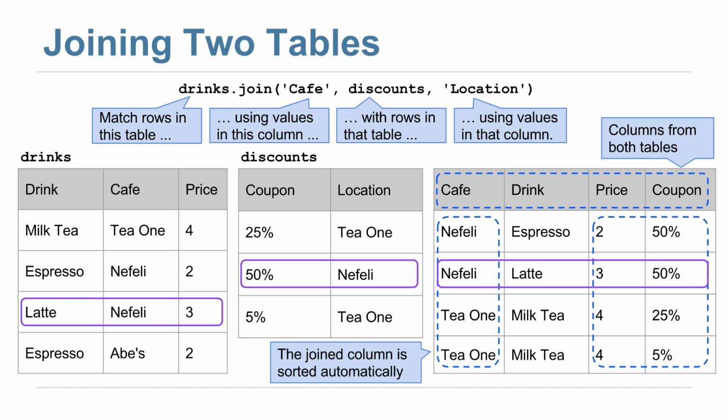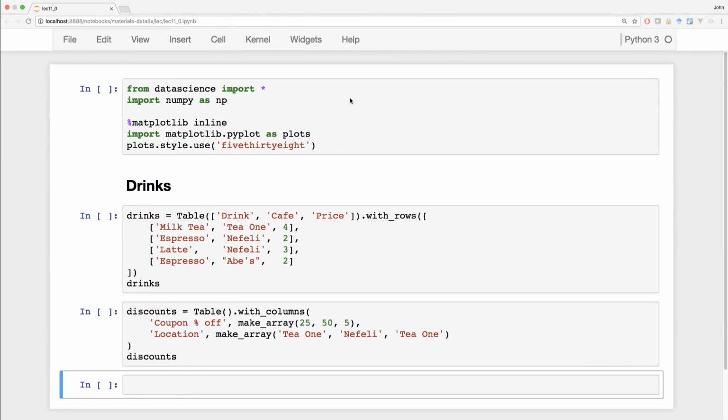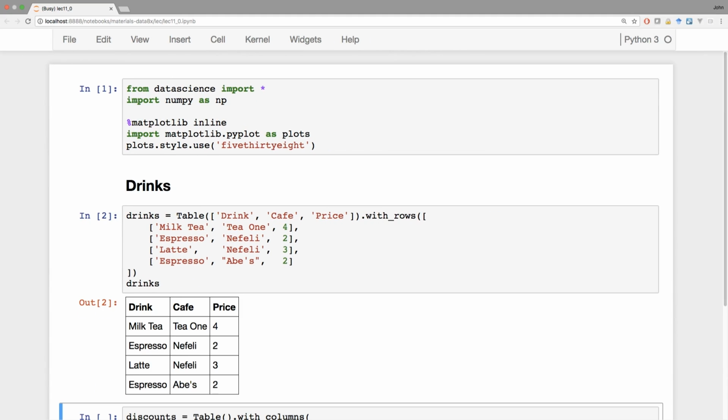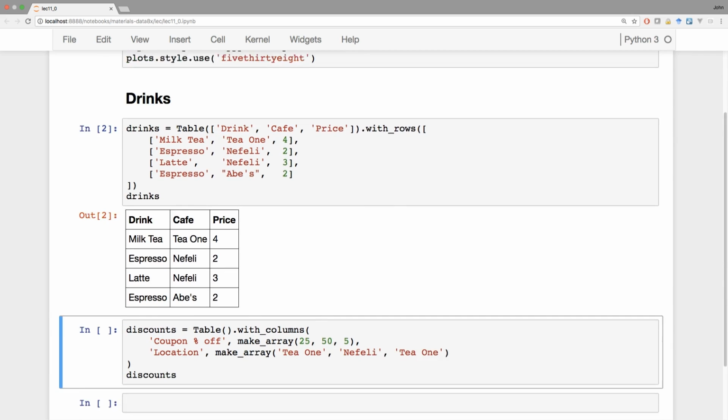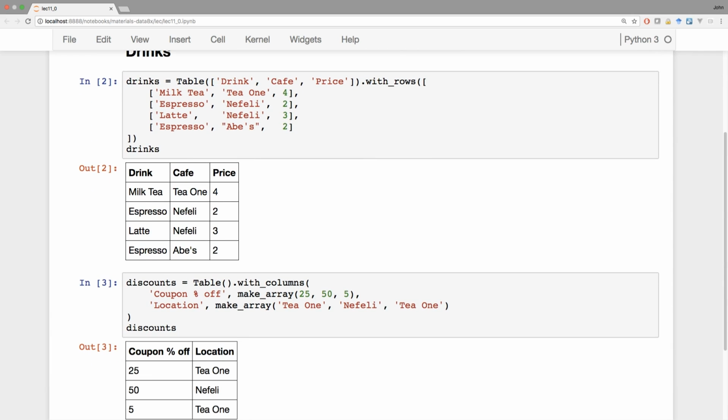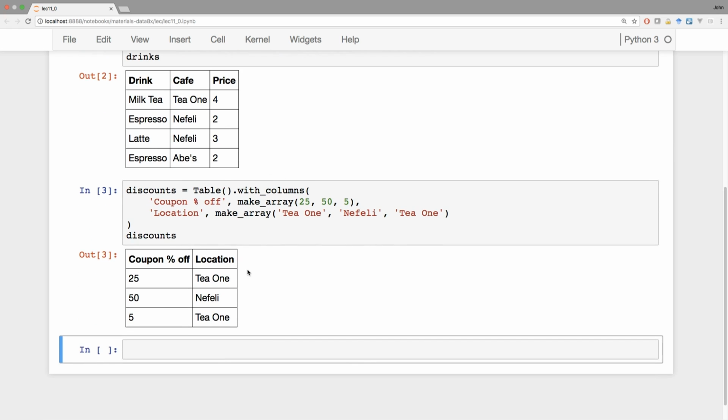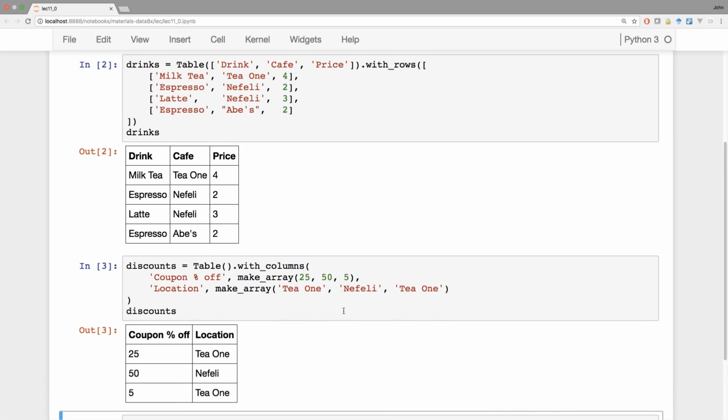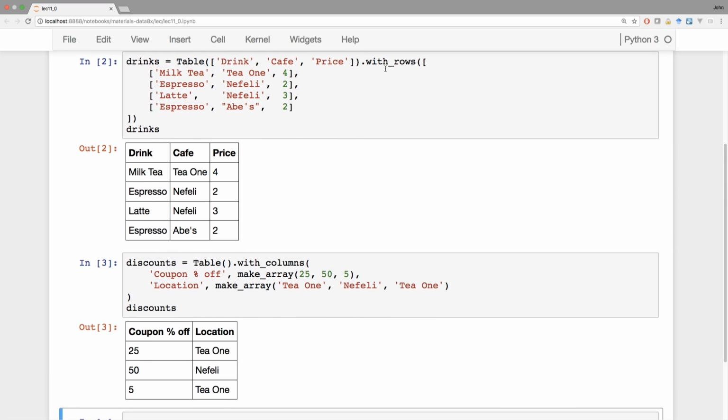Well, that was a lot of explanation. Let's try it out together. I'll import datascience, and then I'll construct this drinks table just like it was on the slide, and the discounts table just like it was on the slide. And I've just constructed them from scratch using the with_rows method here in order to write down all the rows. And I use the with_columns method here in order to write down this one by columns. You could do it either way. I just wanted to show you that these are two different options for creating a table from scratch.